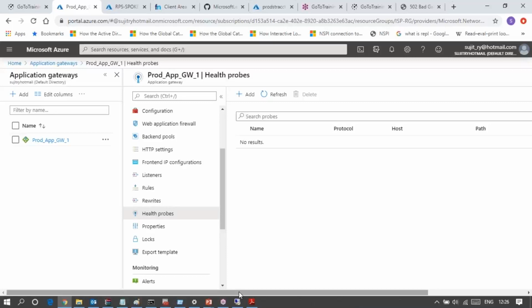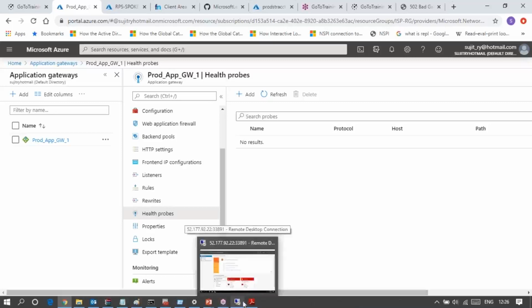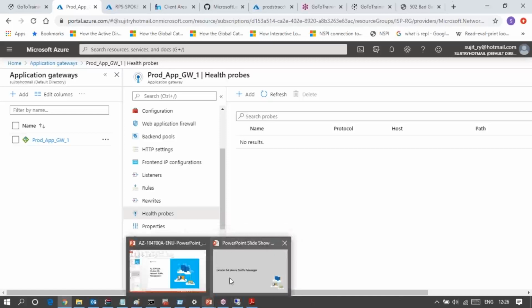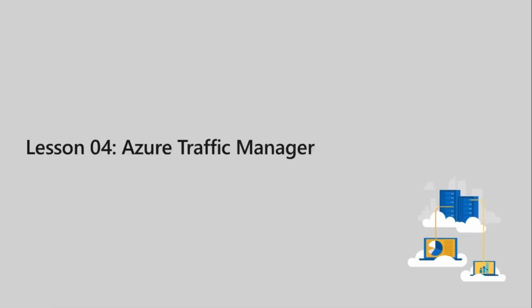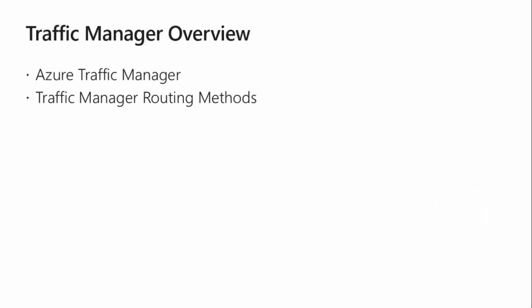Okay. So now we are moving towards the traffic manager. Traffic manager is something which is called a global server load balancer. Now, a global server load balancer is actually not a load balancer. It is better to say that, based on the user area and user location, it redirects the traffic to the appropriate target.